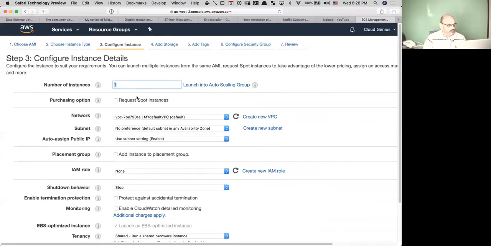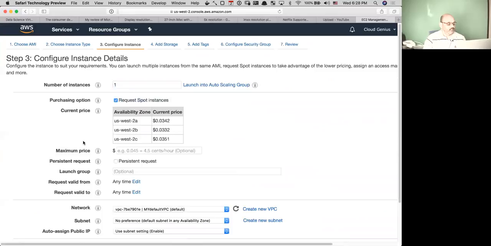The idea is this. And I never discussed this thing before with you. But do you know what this thing is? When I request Spot instances, I suddenly see something very different here. I see that I can get a machine for 3 cents.